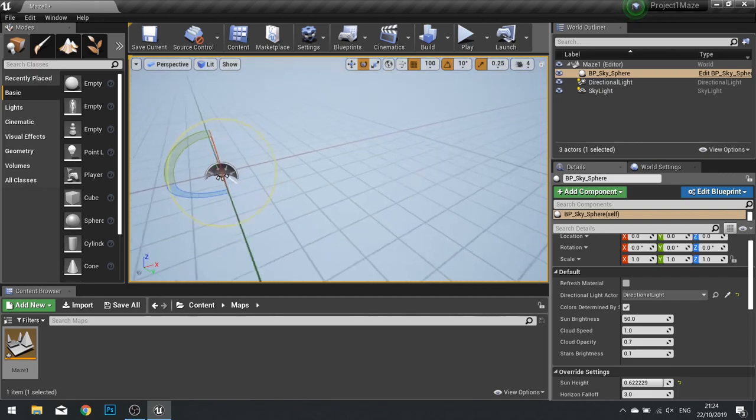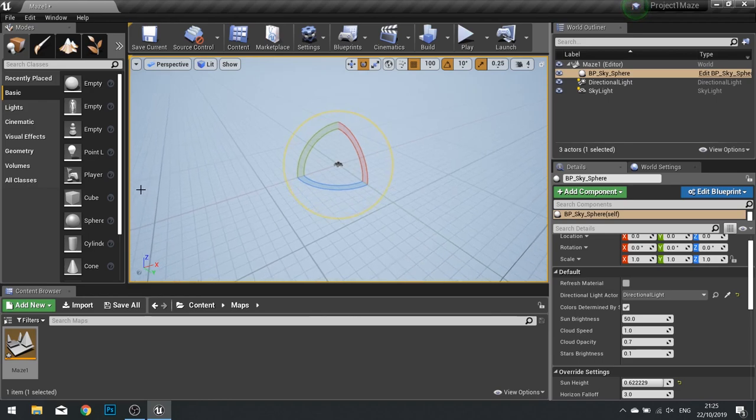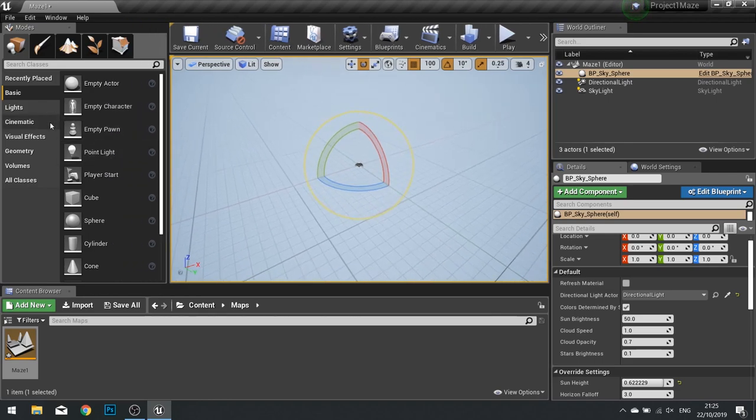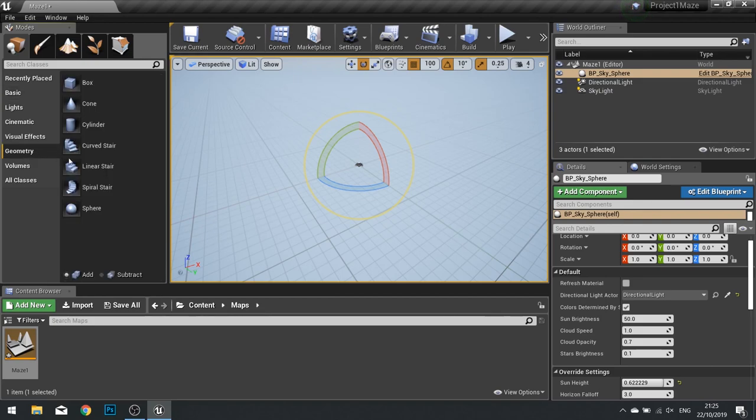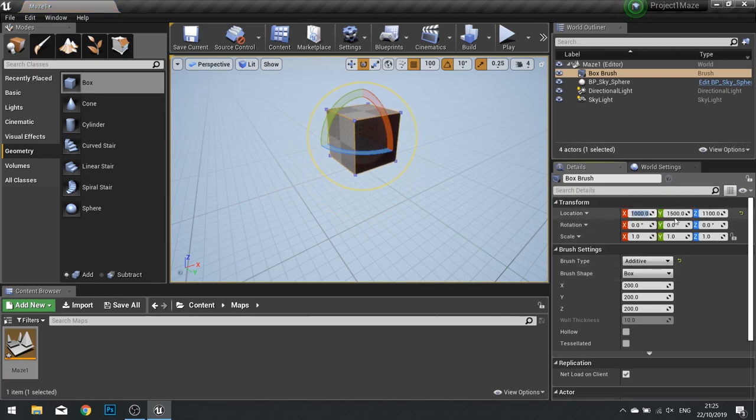To get a whole level actually begun, we need to create a first bit of land for us to walk our character on. So what we're going to do is go to our modes panel and search for geometry. So click on your geometry option. It's going to give you loads of options of building blocks that you can use to build a level. We're going to use a box. So drag a box into your world and we're going to set the location to 0, 0, 0.